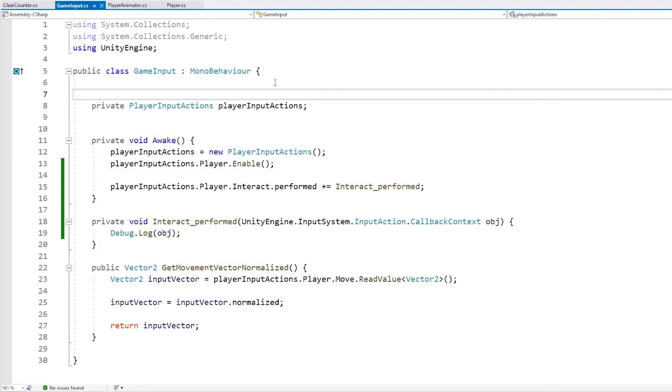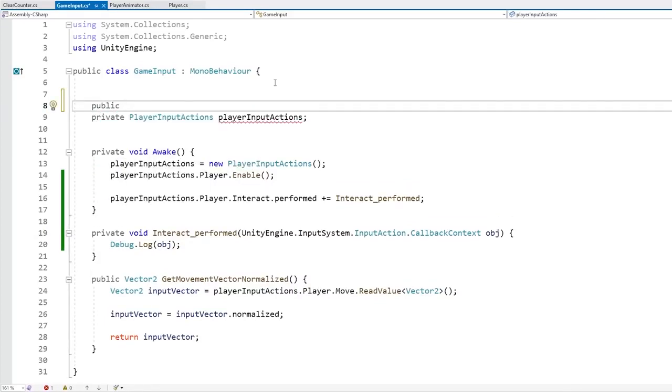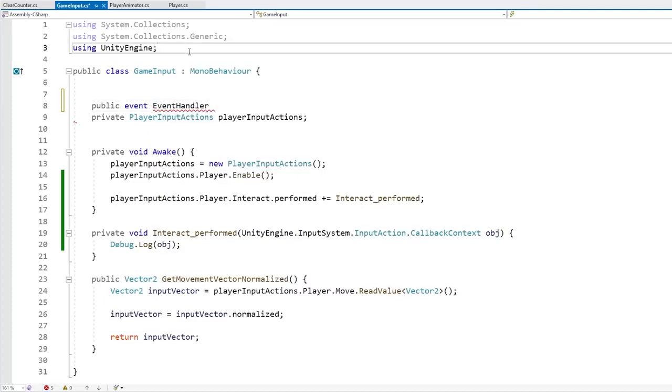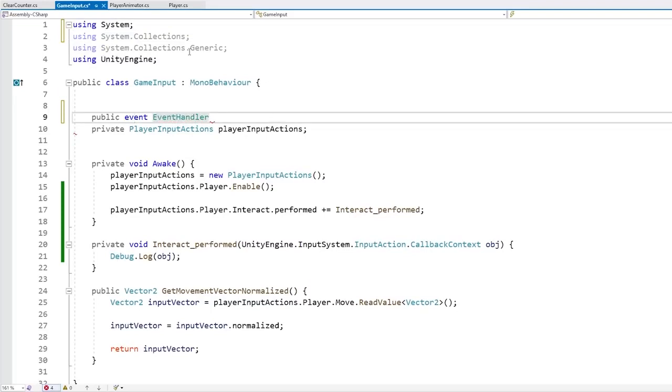So over here, let's make that nice event. First of all, let's make it public because we want the player to access it. Then we need to add the event keyword. Next, we add the delegate type. Like I said, you can learn more about delegates in my dedicated video. You can create your own custom delegate for your event, or you can just follow the C# standard and use the standard EventHandler, and this one exists inside System. So let's make sure to go up here and add using System, and this one has the EventHandler class. This one is pretty much the C# standard for events.